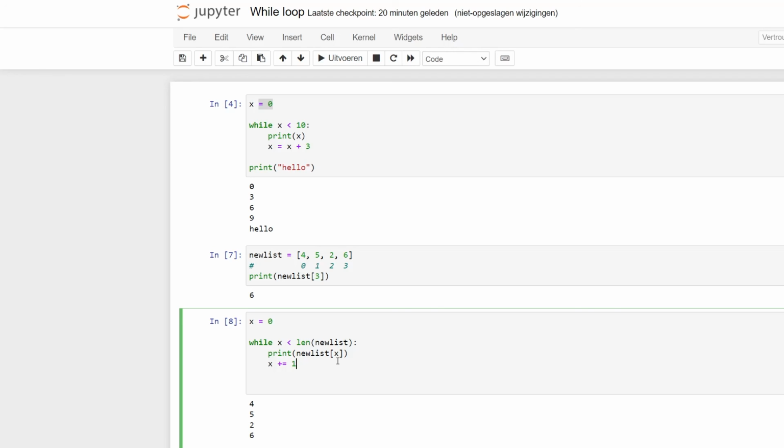In there, we will also go over the while loops. We will get also nested while loops, and those are while loops inside of while loops.